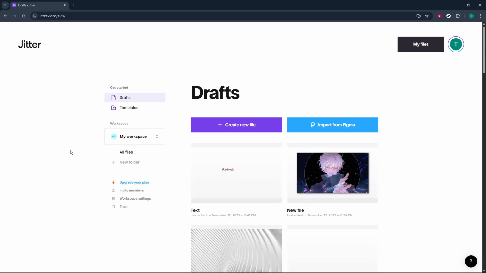In today's video, I'm going to teach you how to create a Google search animation using Jitter, a fantastic tool for producing engaging and dynamic videos. Before we dive in, make sure you've already signed up for Jitter and logged into your account, as we're going to be using its platform directly.